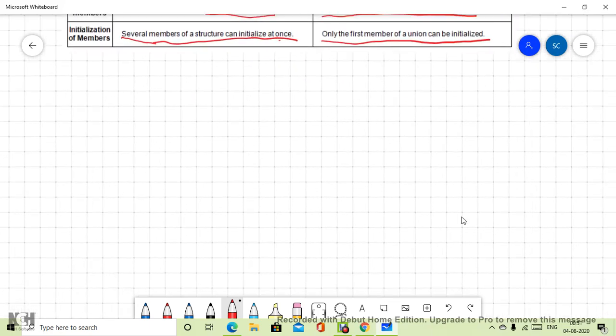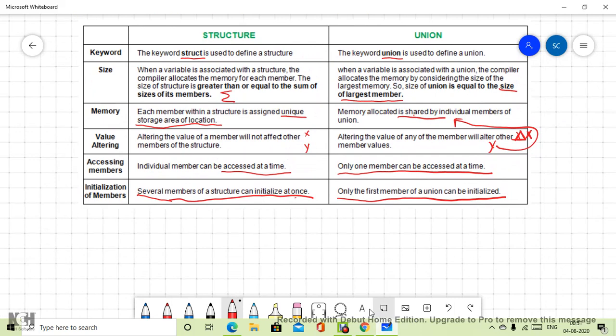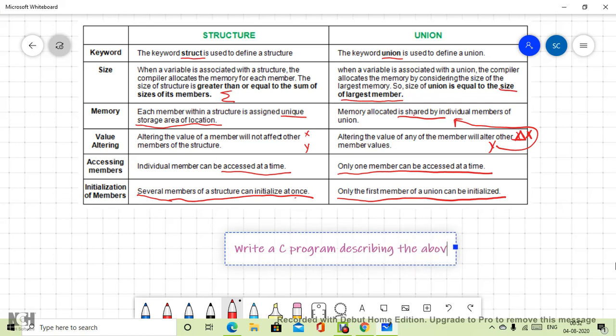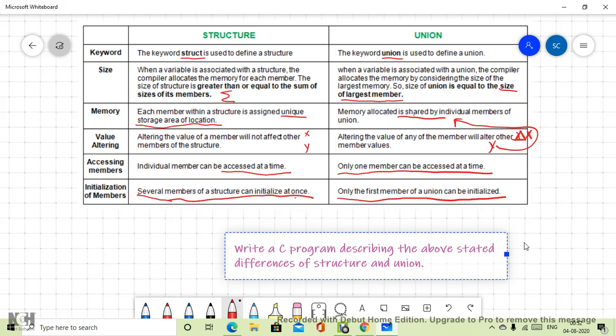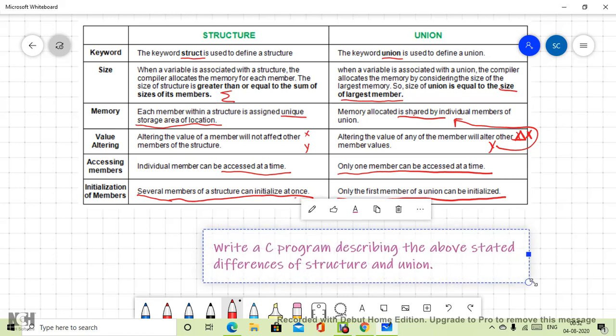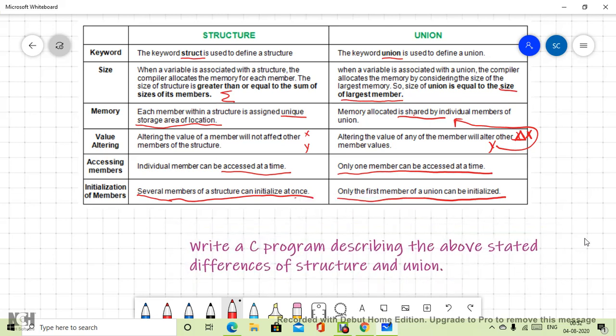After discussing these differences, here comes your second task for implementation in lab time: write a C program describing the above stated differences of structure and union. Is the question clear? Let me elaborate it again. The idea is to write a C program describing the above stated differences of structure and union.